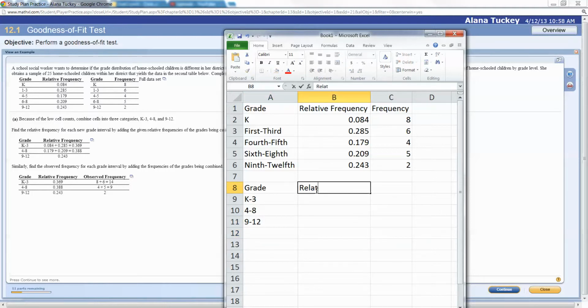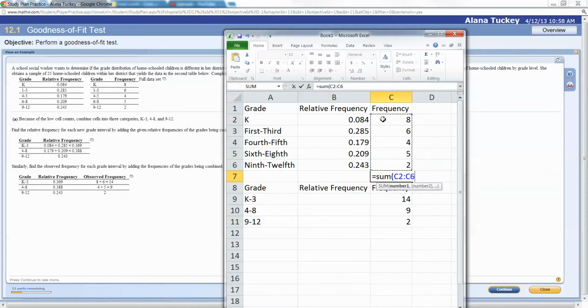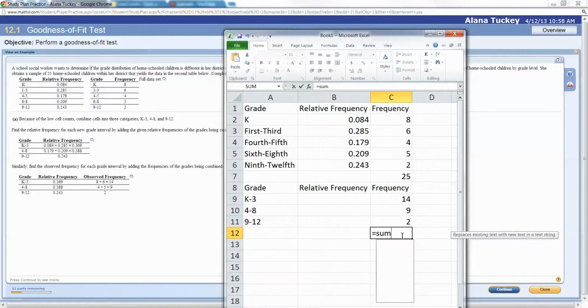Then this is my relative frequency that I want. And then this is frequency. Okay, so in the first column, I'm going to have 8 plus 6, which is 14. In the next column, I'm going to have 4 and 5. That makes 9, and then 2. Now, my total here is 14, 9, 2: 23, 24, 25, and that should be what it, let's make sure. I'll just make the computer do it. All right, so I should have 25, and do I have 25? Yes, I do.